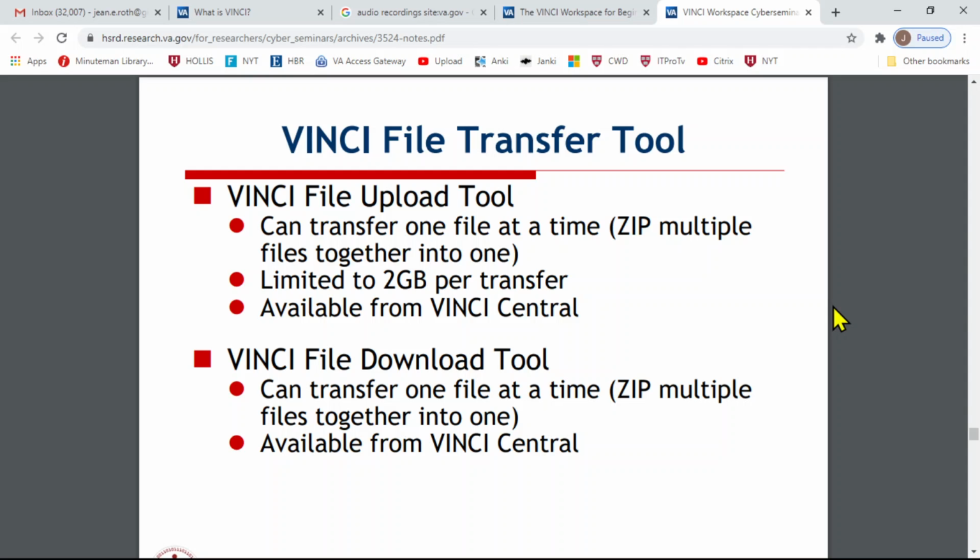Alright, continuing on. We'll talk about the Vinci file transfer tool. The Vinci file upload tool can transfer one file at a time. If you need multiple files transferred just zip them all together and transfer the zip file. It is limited to 2 GB per transfer and is available from Vinci Central. And one of the things I'll point out, to upload and download files you'll do that from outside the workspace, from Vinci Central. The Vinci file download tool has the same parameters. It can transfer one file at a time, also limited to 2 GB and available from Vinci Central.